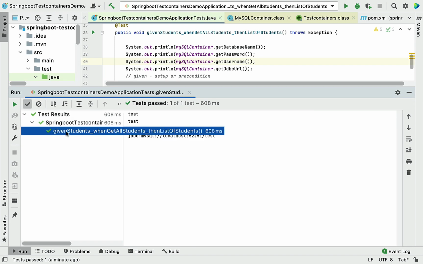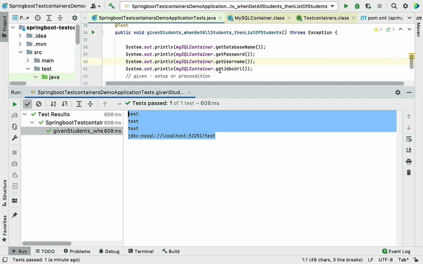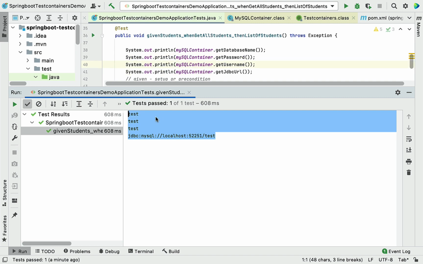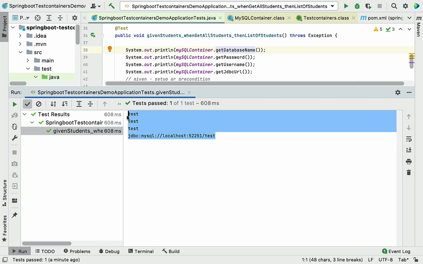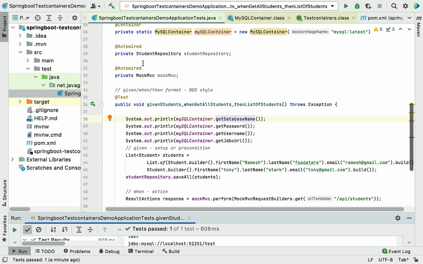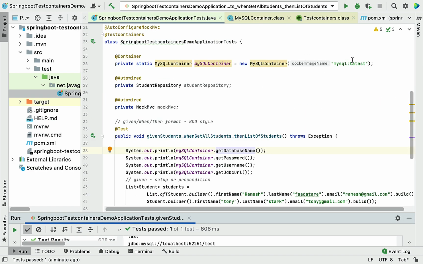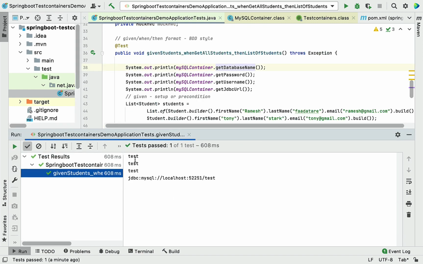So go ahead and click on this JUnit test case and you can see here that by default Testcontainers uses database name as test, password as test, username as test, and the JDBC URL. Okay, so whenever Testcontainers pulls the MySQL Docker image from the Docker Hub and deploys it in a Docker container, by default it will use all these details. By default the database name is test, username test, password test. Okay, and this is the default JDBC URL.